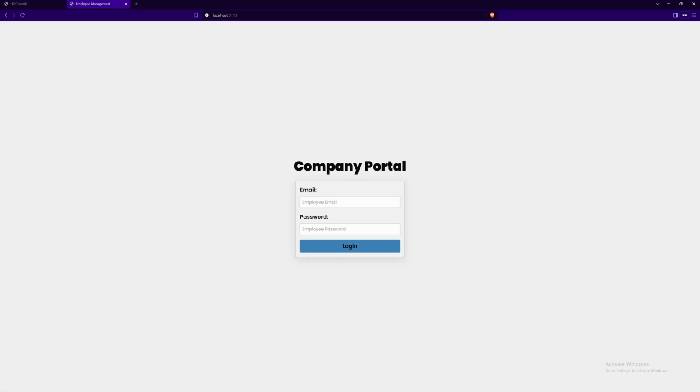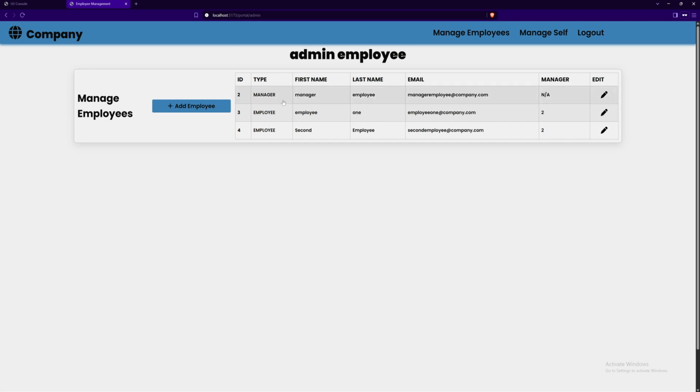So let's hop into the browser here and see what it looks like. Once again, in the browser, let's log in as admin employee at company.com and pass in a password. Go and log in. Now you can see we did mess something up here. We need to go back through and make sure that this gets stacked properly, but we can see our table.